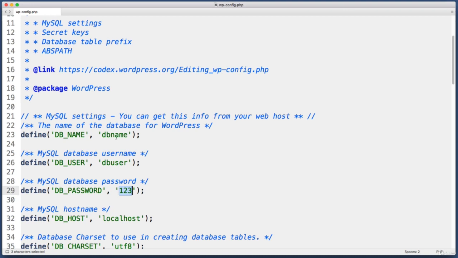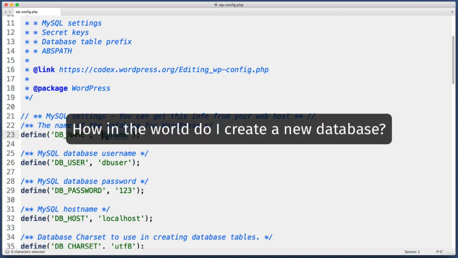And what you'll need to do instead, for this first value, instead of db name, you'll need to create a new database, and then whatever you name it, use that name here instead of db name. So the question becomes, how in the world do I create a new database?